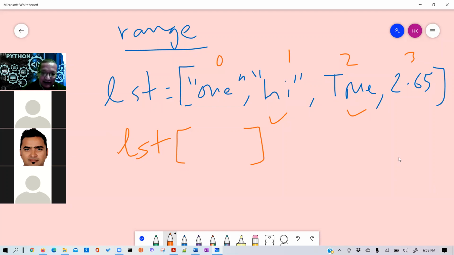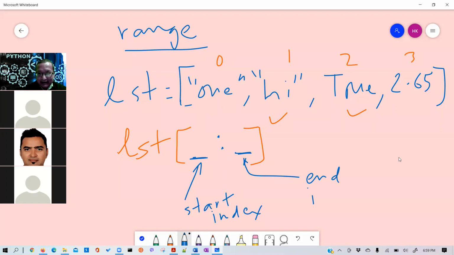So there is something called the start index. The first index will be the start index, and then there'll be a colon. There is something here, which is the start index, and there is something here, which is the end index. Now, can you guess what goes here? If I want to print high and true, I said that's the start index, right? So what should I put there?